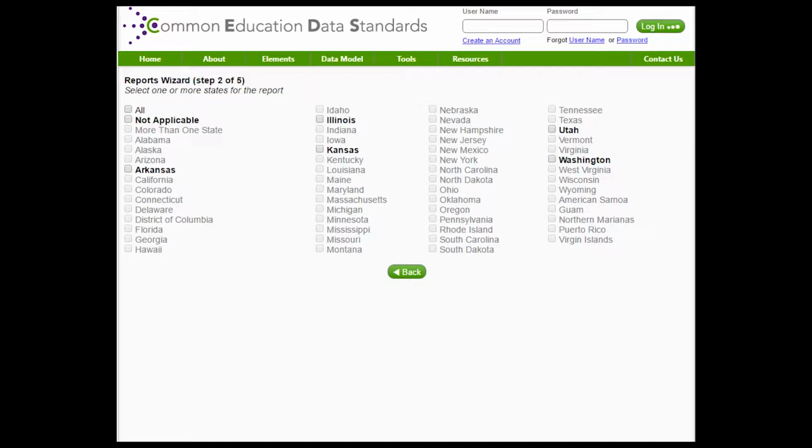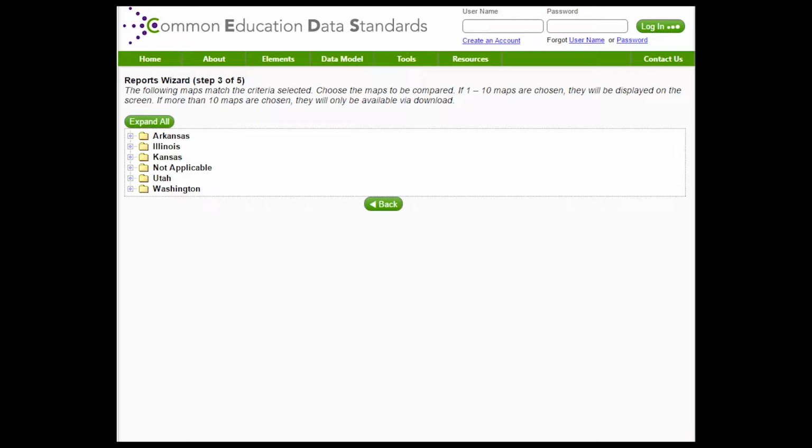to a specific state. Select the states of interest by clicking on the checkbox to the left of each state's name. Click All to select all options. Click Next to go to Step 3.